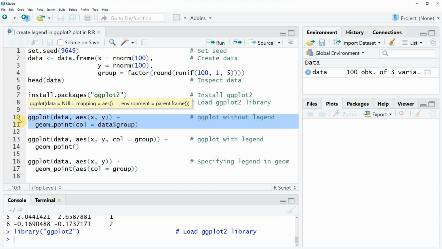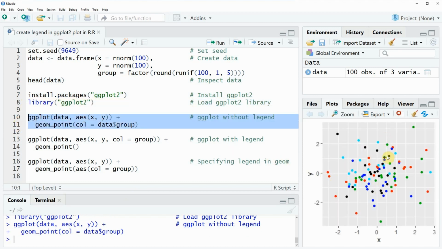And now we can draw a basic ggplot with the ggplot2 package, as you can see in lines 10 and 11. If you run these lines of code, you will see that at the bottom right of RStudio a new plot appears. This plot is showing our data, and the different groups of the data are represented by different colors. However, you can also see that this plot is shown without a legend.